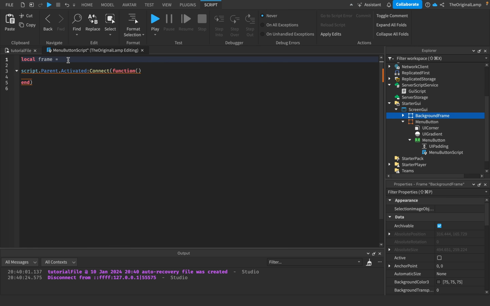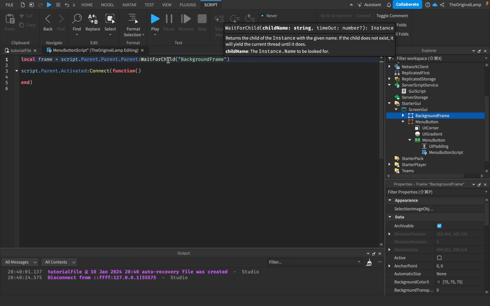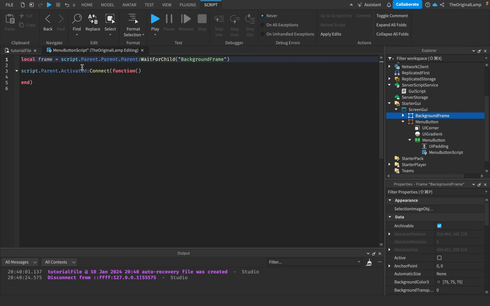So I could say local frame is equal to script.parent. So right now we're on the menu button, .parent, which is then going to be the player's GUI. And then we can wait for child, background frame. There we go. Awesome. Okay. So this is going to be our background frame.